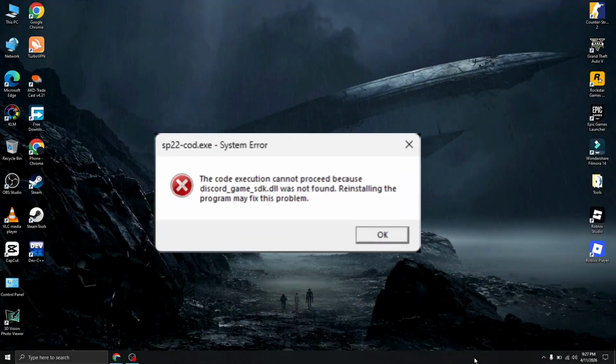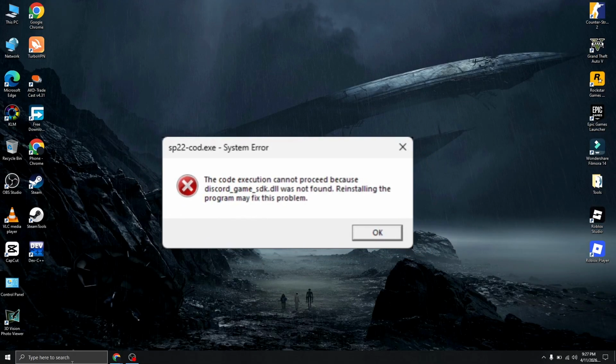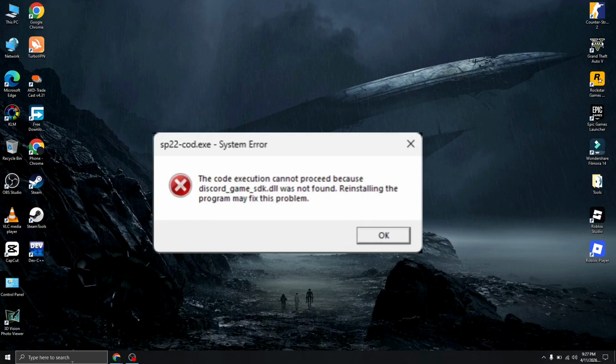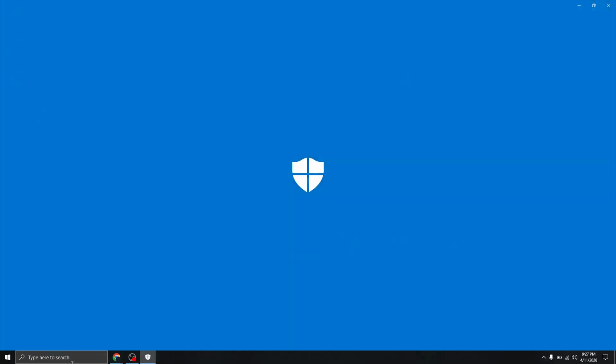How to fix the Discord Game SDK.dll not found error while opening COD Modern Warfare 2 and 3. Let's get started. First, search for Virus and Threat Protection and open it.